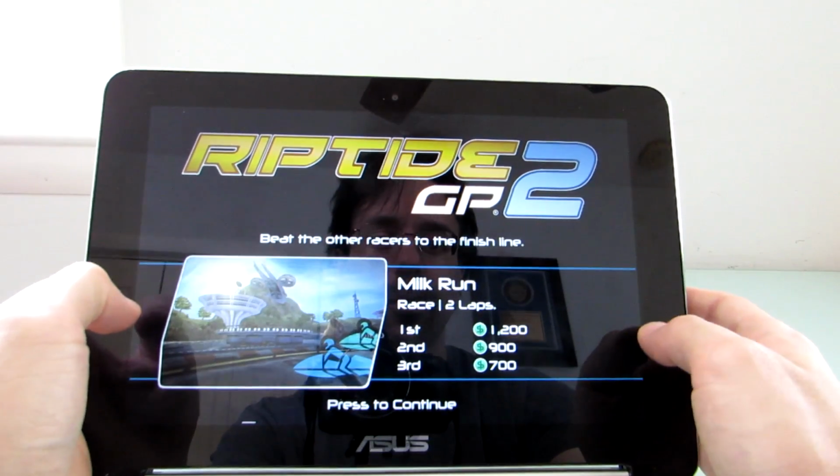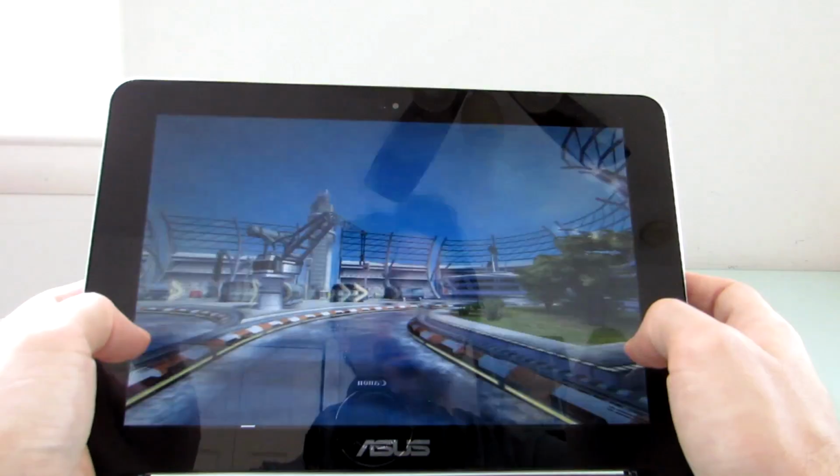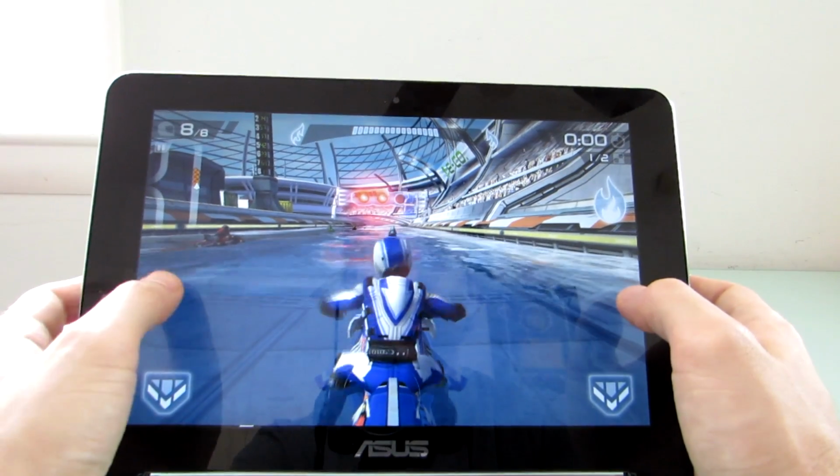Now, in this game, you're going to want to set it up not to use motion controls because they just don't work. But if you use touch controls, it works fine.